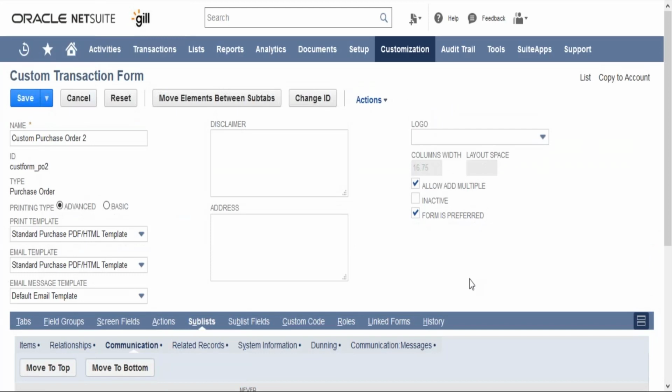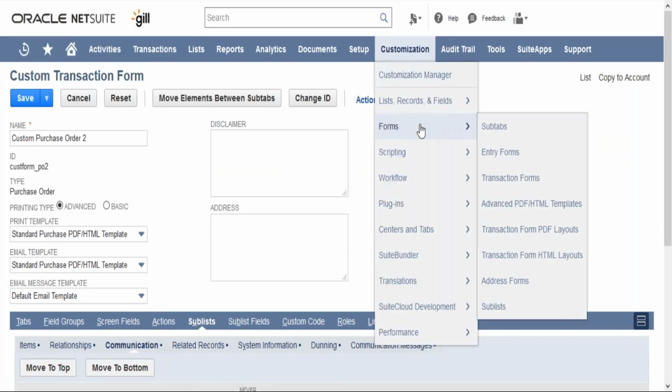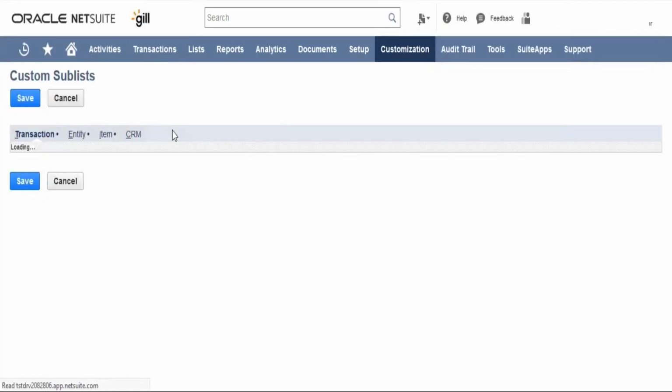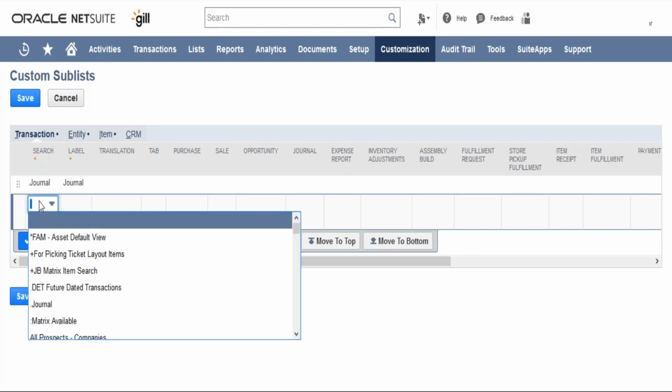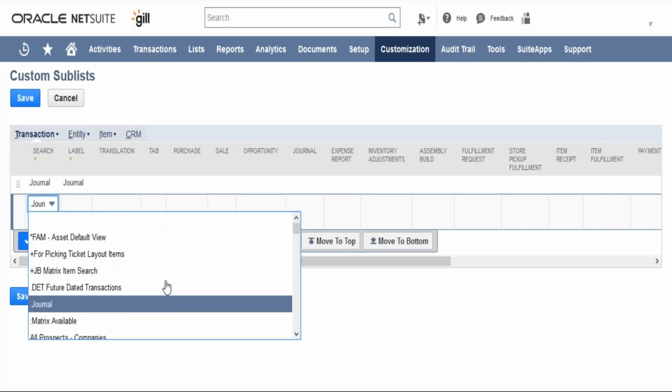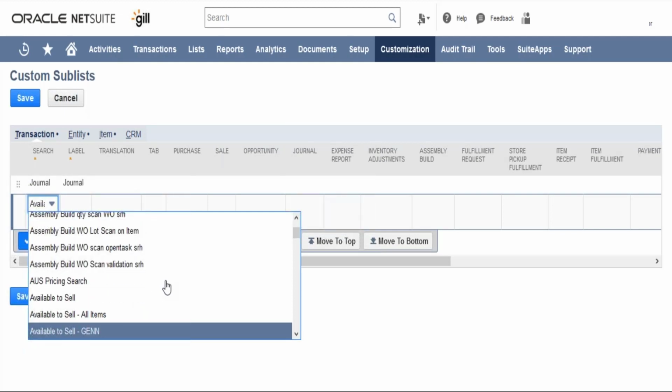For creating a sublist, you need to go to customization, forms, and here you can define the sublist. But for that sublist, you will have to create one saved search first, a search for what you should show under that particular sublist. For example, under transactions, you would like to show journal. Similarly, in case you want to show anything, you can create a sublist. I'll just see if I can use any standard one.